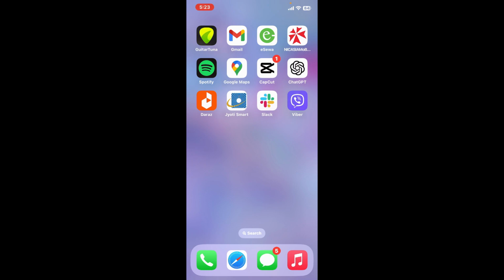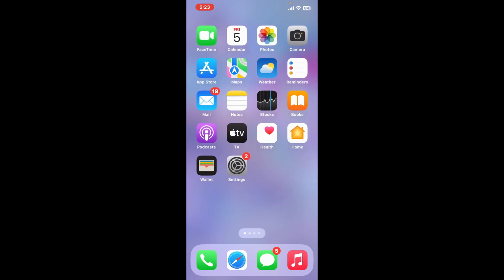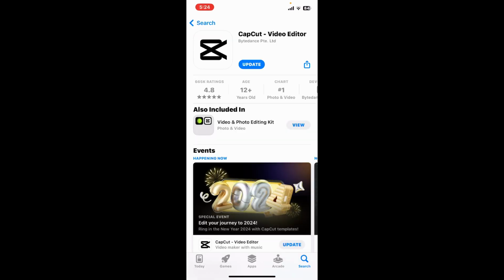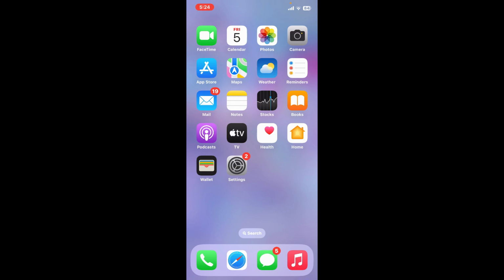Capcut application. Simply go ahead and open up your App Store or your Play Store and then search for Capcut into the search bar. Once you find the application in the search result, tap on it to open it up and then look for the update button. If you see an update button, give it a tap and wait for the application to download its latest version. The updated version for your application will come with bug fixes and performance improvements. Once you update to the latest version of your Capcut application, you might be able to fix your issue.